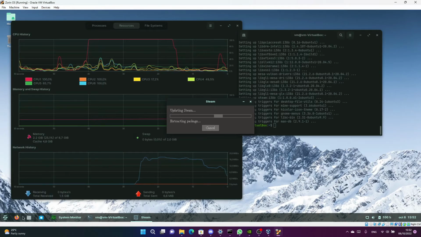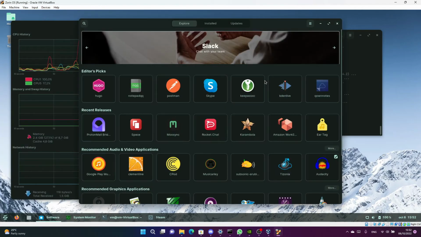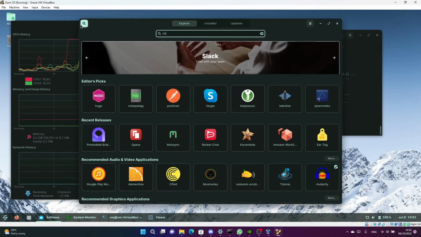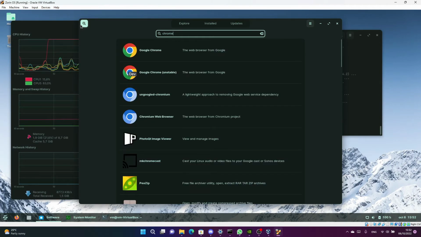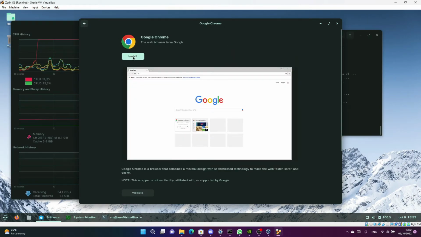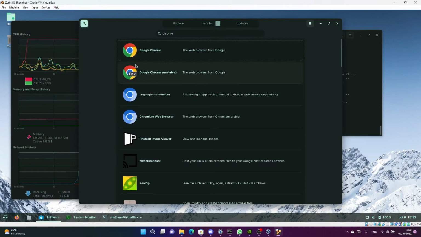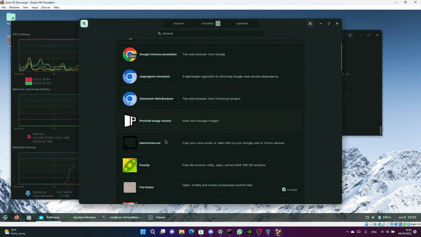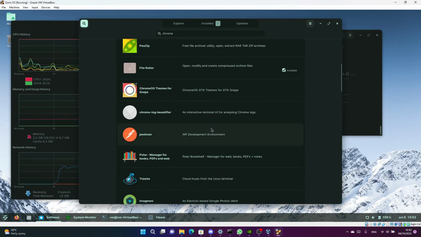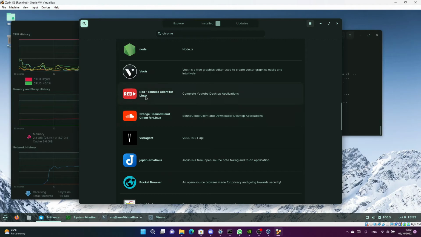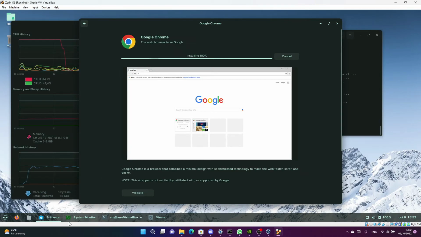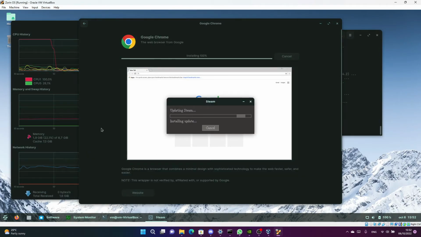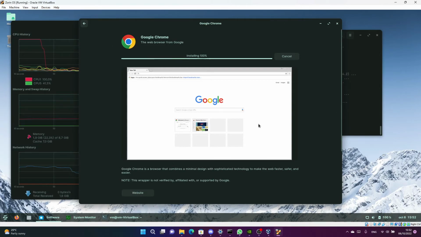Let's try searching Chrome. I'm curious if it's here. I don't think it's here. I think it will show Chromium. It's here. You can install Chrome. You can even install Chrome from here. That's so cool because not all distributions leave you the option to install Chrome. You will need to do it from the terminal.